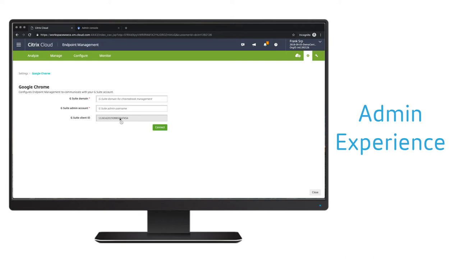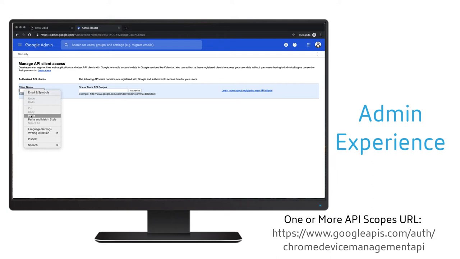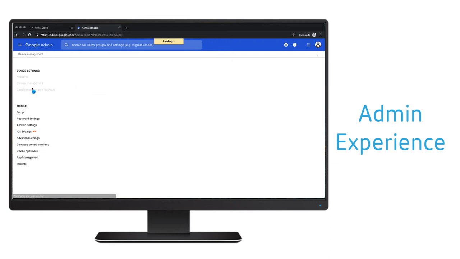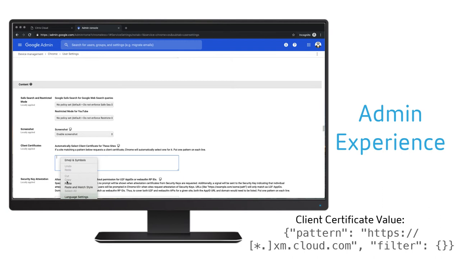And now we will return to the Manage API Client Access page and paste the copied value into the client name field. From there we will go to the Citrix Docs site, copy the URL that we paste into the one or more API scopes, and click Authorize. From the Google Admin menu, we're going to select Devices and Chrome Management. From the Chrome Management window, we're going to select User Settings, scroll down to the Client Certificates, paste the value we got from the Citrix Docs site and click Save.